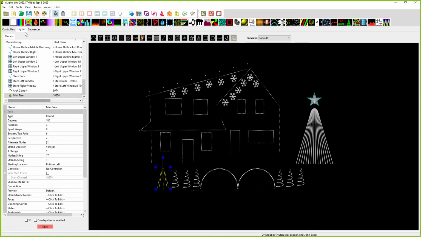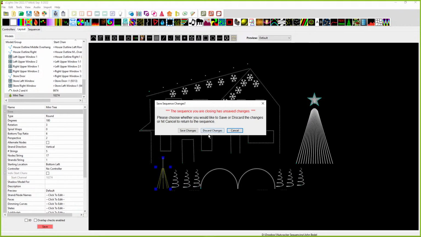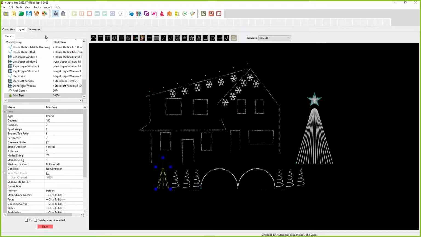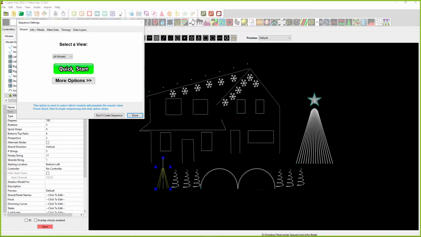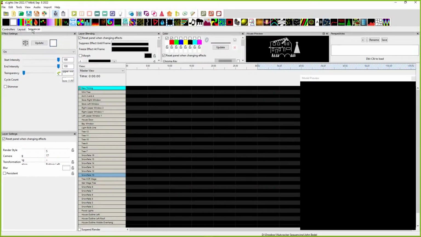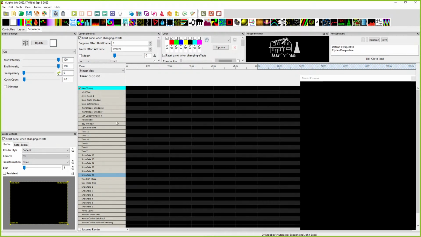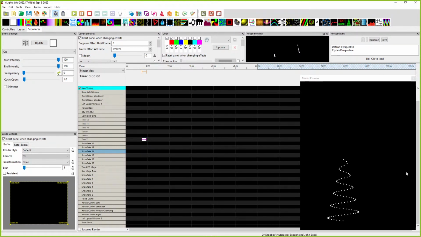Or maybe I need to do a new sequence. Let me start it out again. Discard changes. Because I changed the name. Maybe that screwed it up. So let's go find that again. Tree number 7. We'll turn that on. There's the little tree. Don't worry about the overlapping channels. I really didn't. I wasn't worried about the overlapping channels. Let's see. And we are looking for mini tree. Here we go.